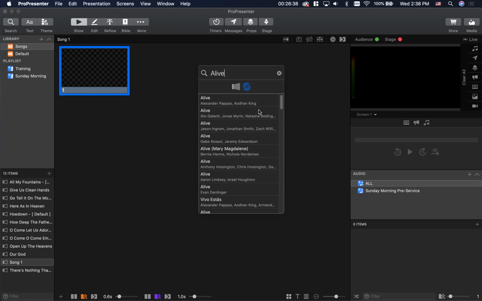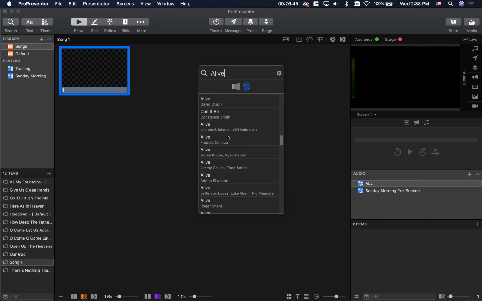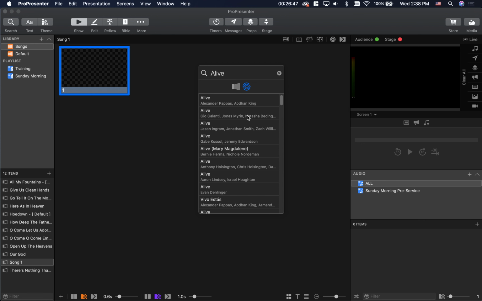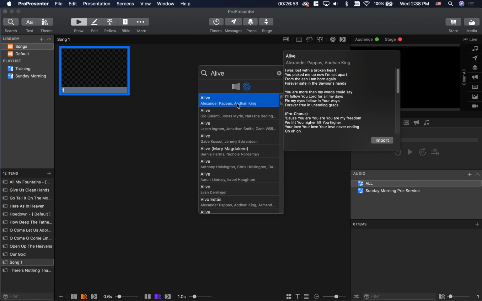And the great thing about Song Select is there are a lot of Alives. But I know that it's by Aiden King because he's part of Hillsong Young and Free. So I can see the authors of this text, so I want to go in here. And I can even preview it. Yep, this is the Alive that I want. And now I can go into Import.